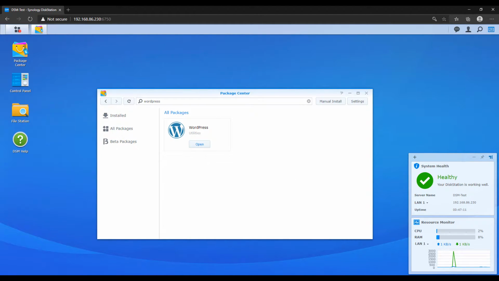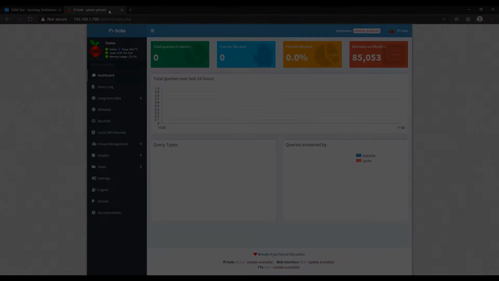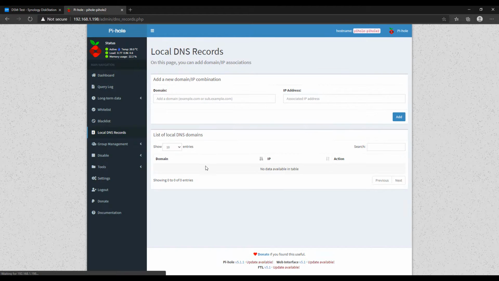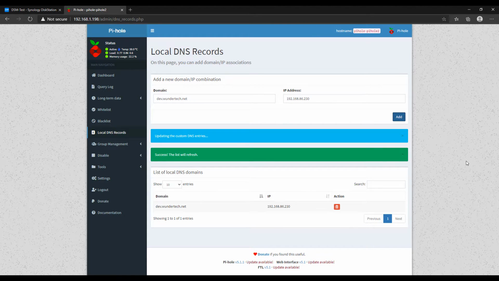To do this, we have two real options. If you're using a DNS server, you can go in and create a new DNS record for the IP address of your Synology NAS and the domain name you'll be using to access this site. For me, I'm going to use dev.wundertech.net. If I have a DNS server, I'd go and create a new record for dev.wundertech.net with the IP address of my Synology NAS.